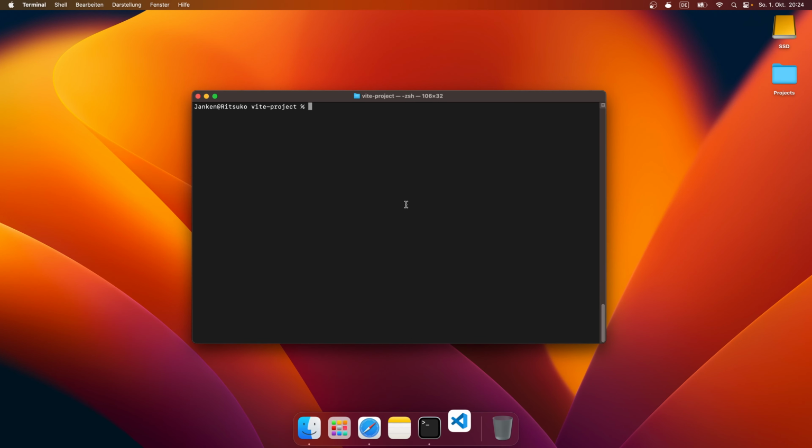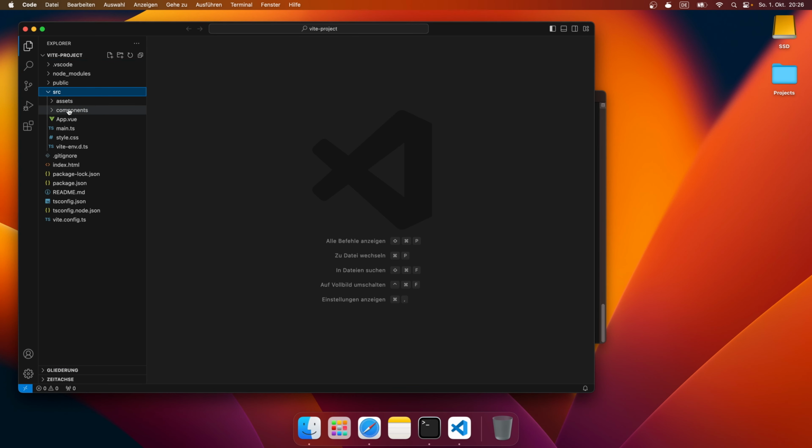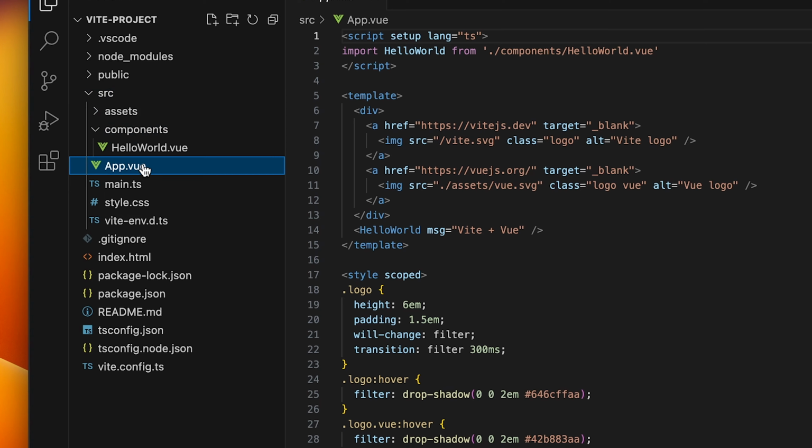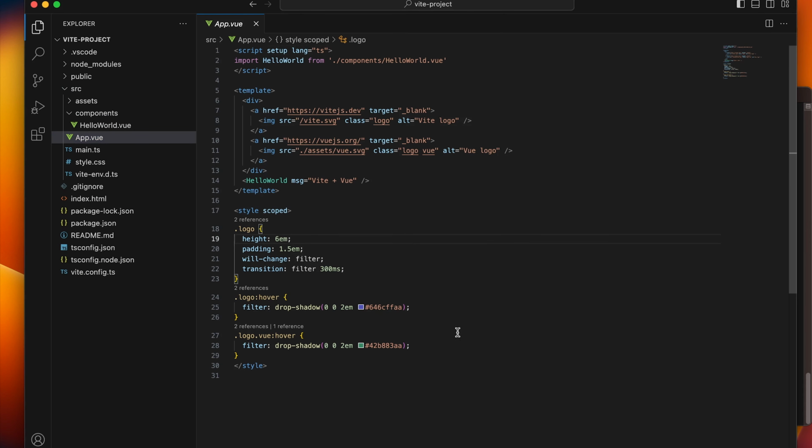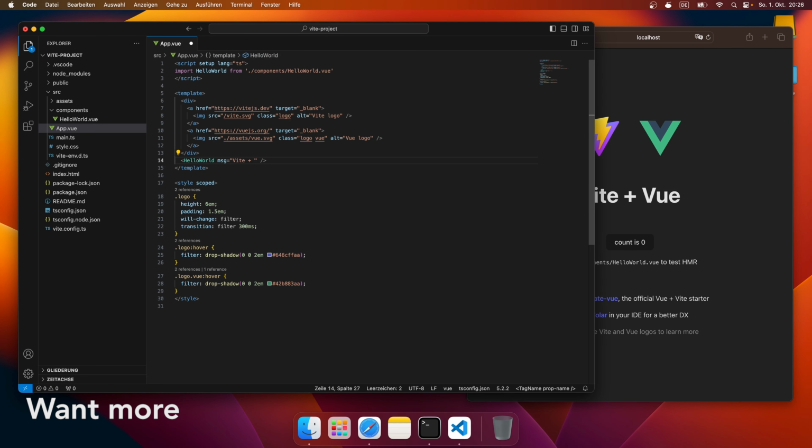So next we open the project in VS Code. It is already sorted nicely into a folder structure, and if you edit a file, the result is updated after saving.